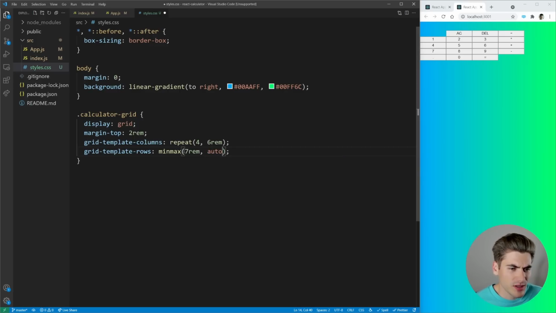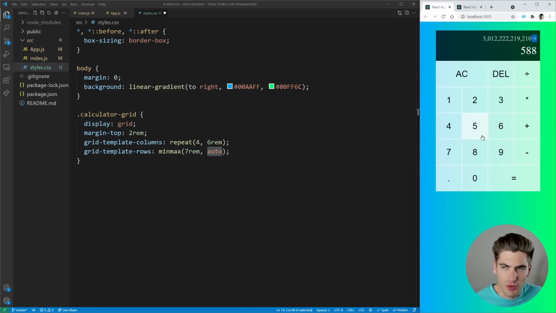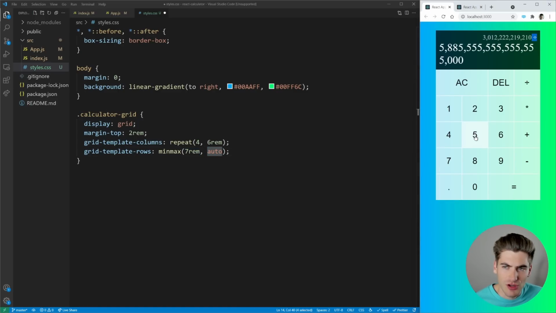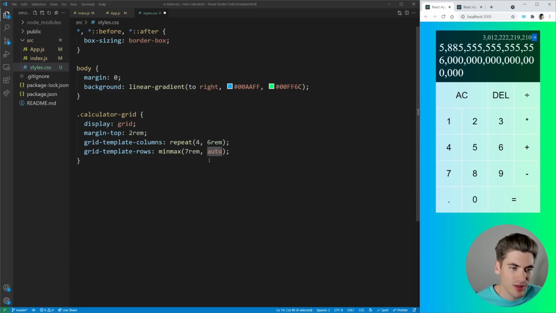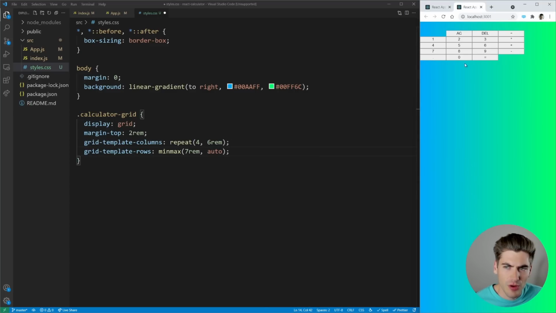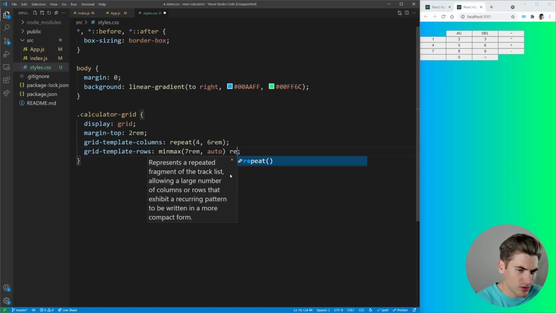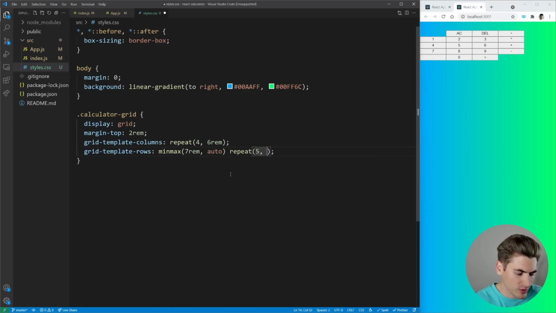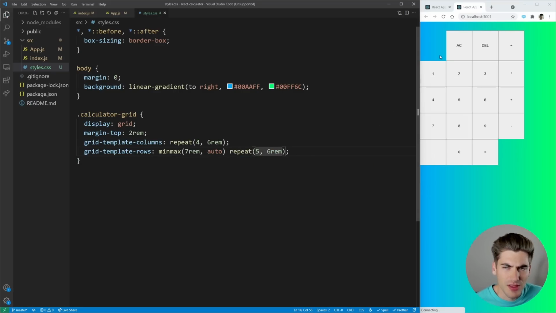And the reason that we're doing this is that by default, we want our very first row at the top to be 7 rem, or it's going to expand to fill the full height. So if, for example, we have a really long number, if I just keep spamming this, you're going to see it expands onto the next line. So this is just making it so that this can grow as large as it needs to. That's what this auto is doing. And then we want to make sure we have all the rest of the rows. So that's just our first row. Then we need 5 more rows that are all going to be 6 rem. And that's because we have 5 rows of buttons. So that gives us this nice grid layout.